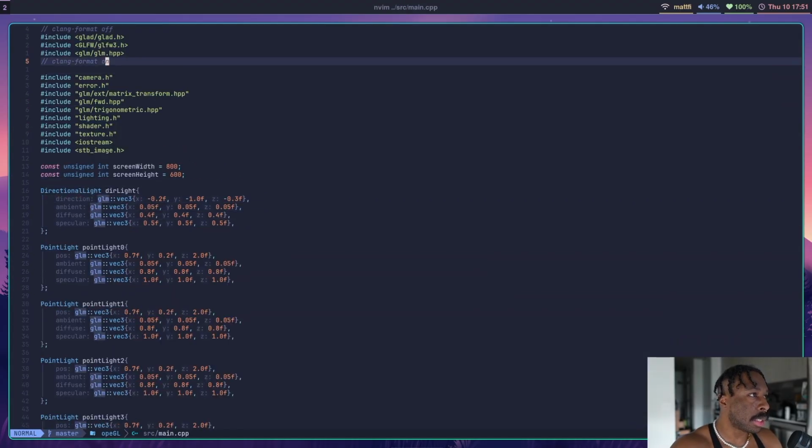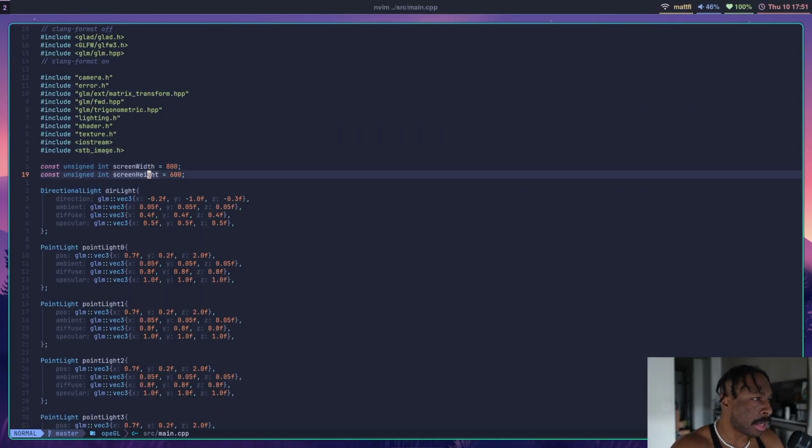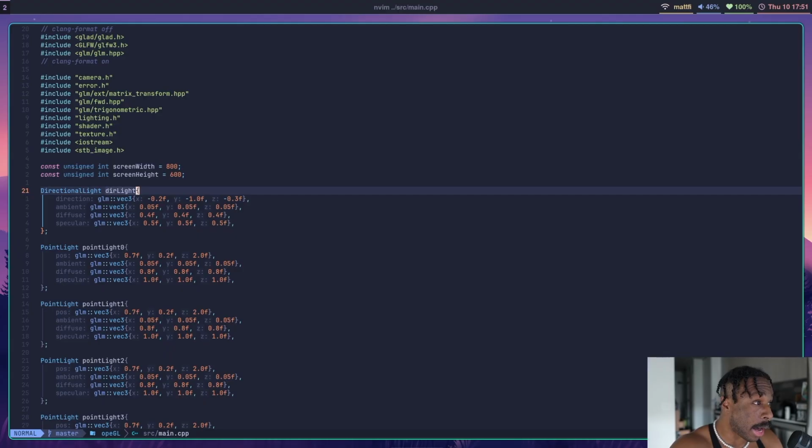All right, so let's take a look at the main file. This is quite a bit different than last time. I'll just go down. So we have the screen width and screen height. That's the same as last time, but I have these structs to represent lights.